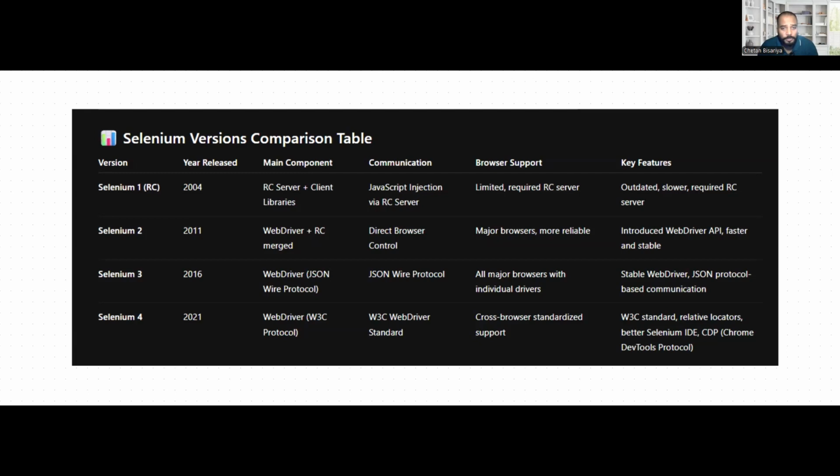Now the communication happens as the W3C WebDriver standard, and it supports cross-browser standardization. So now there's a big difference. Sometimes in interviews, people ask what the difference is between Selenium 3 and Selenium 4. They work almost similarly, right? The architecture I showed is the same architecture that works in Selenium 4 too. But the thing which makes it a major difference is the cross-browser compatibility. Selenium 4 gives you cross-browser support.